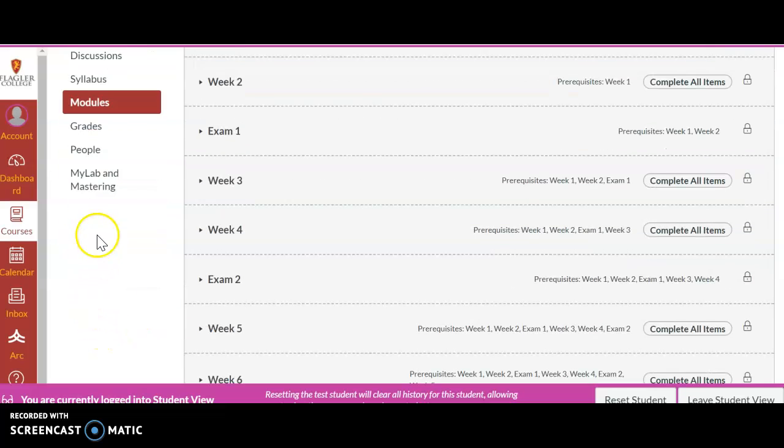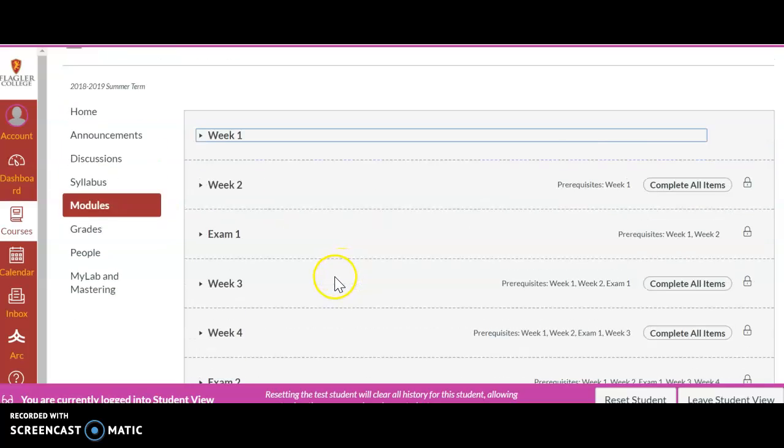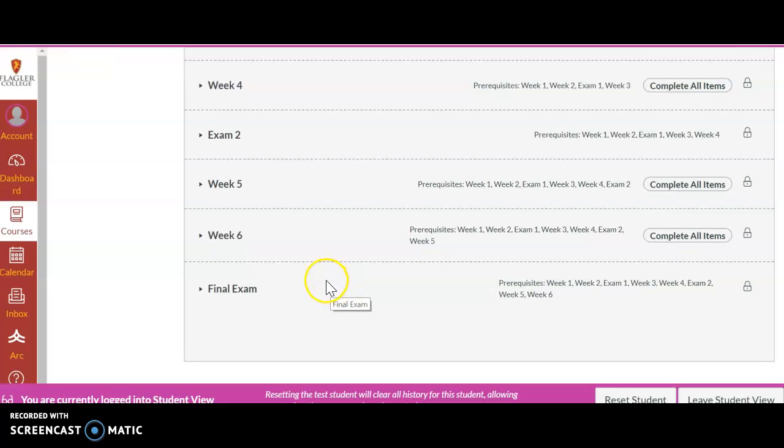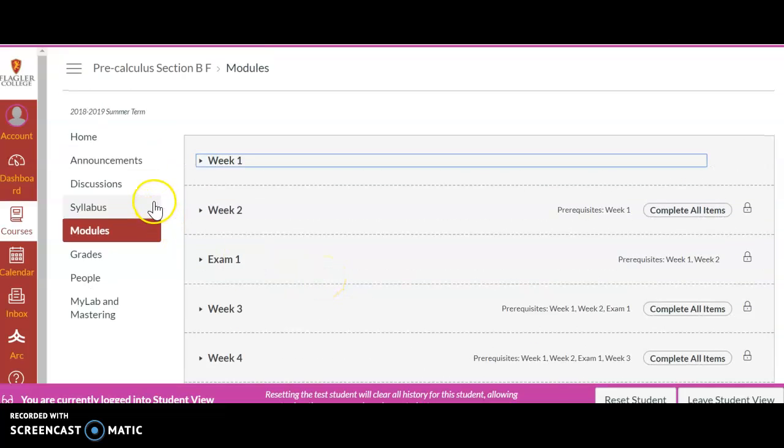And I'm going to remove this MyLab and Mastering link about Wednesday of the first week of class, which will be July 10th, because you should have already signed up for MyMathLab by that point. Okay, and that should be a good overview of everything you need to know.